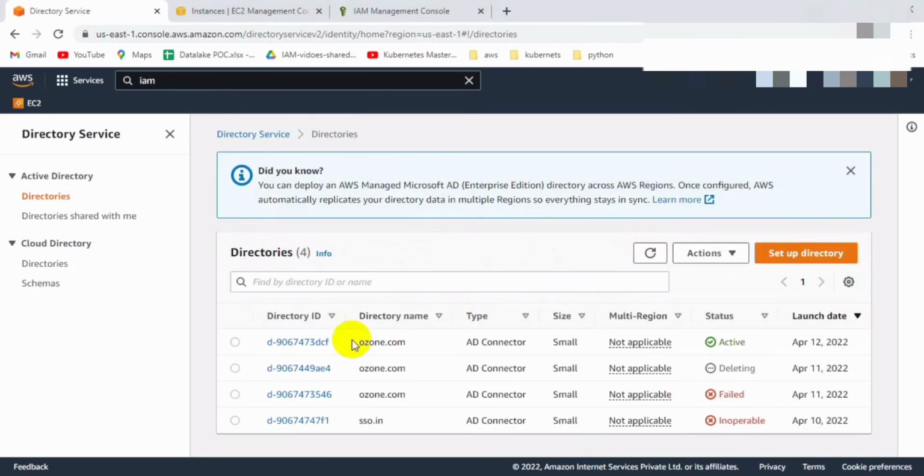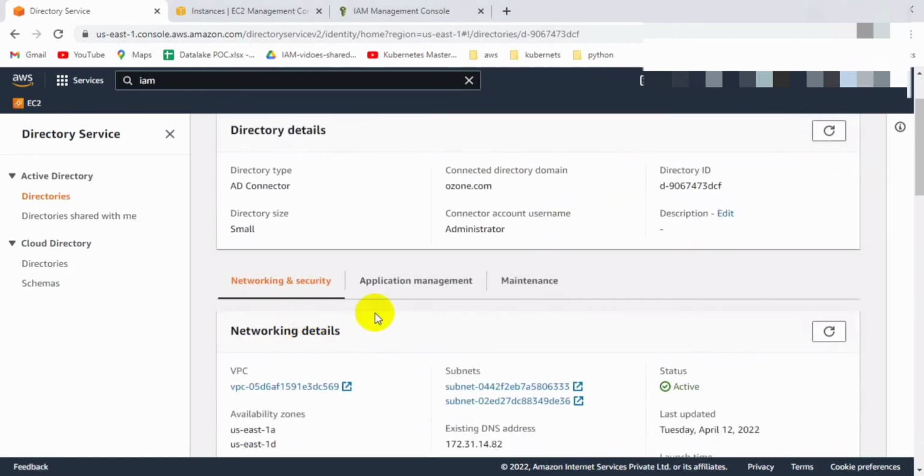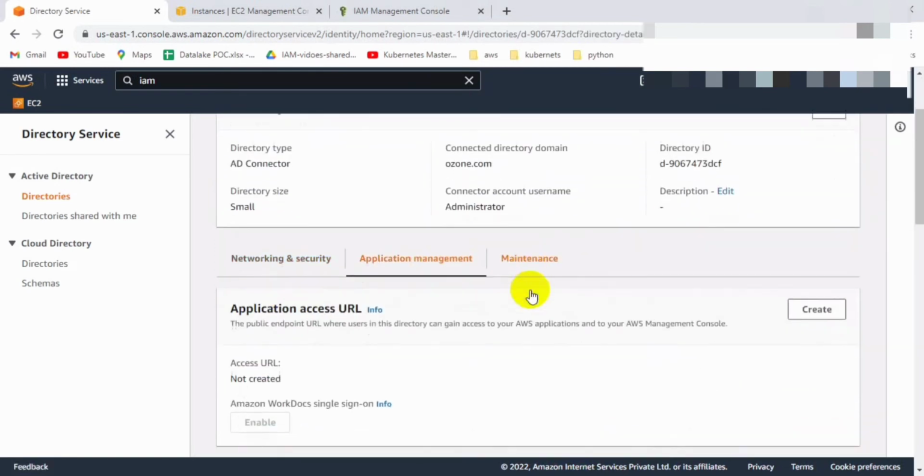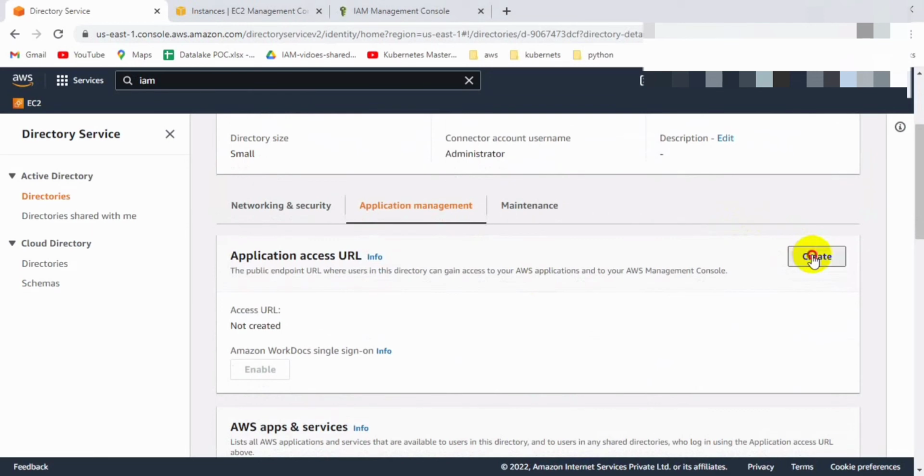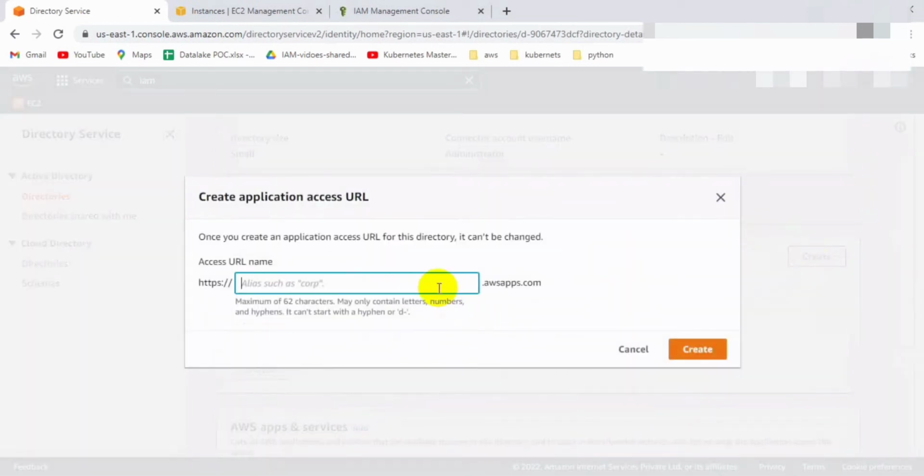Yeah, you can see it is active now. So it took around 5 to 10 minutes. So let's go to the directory service, and we have to click on application management, and we have to enable the URL here. So you can give any name, like I can keep ozone demo, then I have to click on create, and this URL would be created.